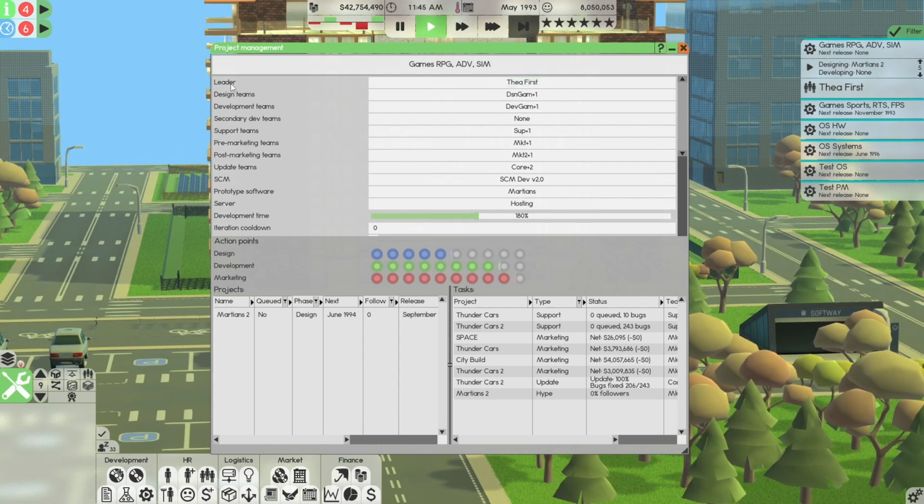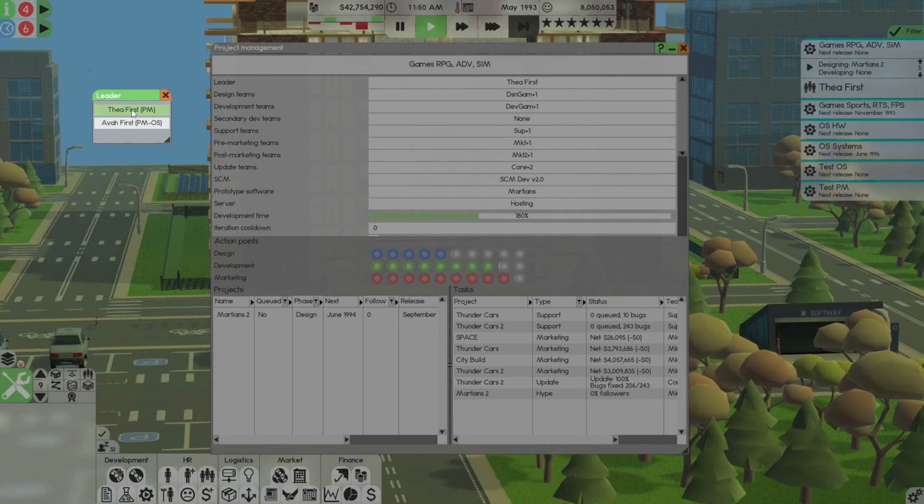The most important part of the doc is the leader. Thea first. Thea first is the PM, and I've added PM to her name in the change name, and I added PM so I know she is my PM. Thea is also my lead designer.